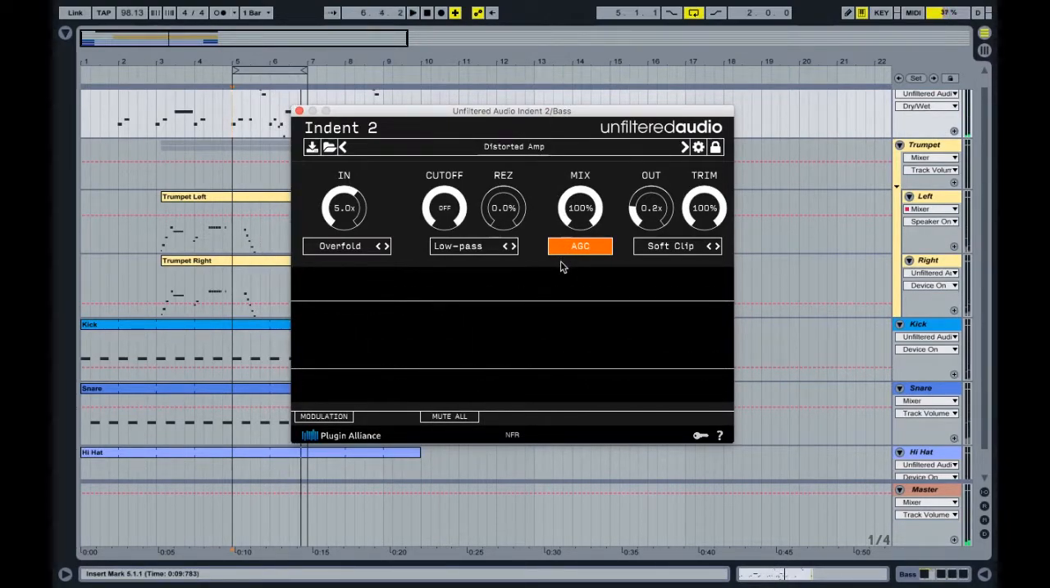It's important to note that automatic gain compensation is turned on, which matches the wet amplitude signal to the dry signal and maintains a constant level. Our in control or input gain adds gain going into the filter. It can be used to create saturation, overdrive, distortion, or wavefolding, depending on the clipping method you choose and the amount of gain. Let's put the mix back at 0 and we will take a listen.